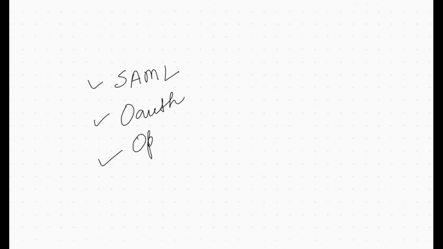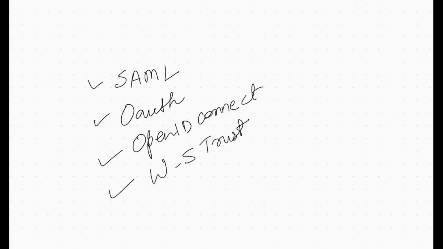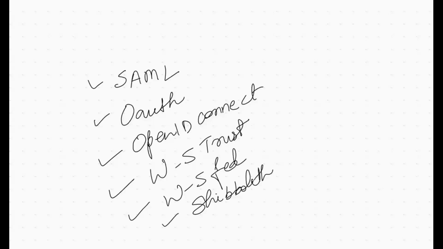The first one is SAML. Then you have OAuth. Then you have OpenID Connect. Then you have WS-Trust, WS-Fed. Then you have Shibboleth also. Recently, there are some applications that are getting integrated using Shibboleth.